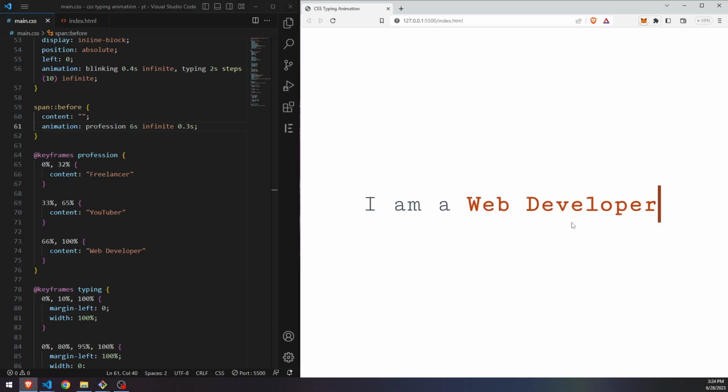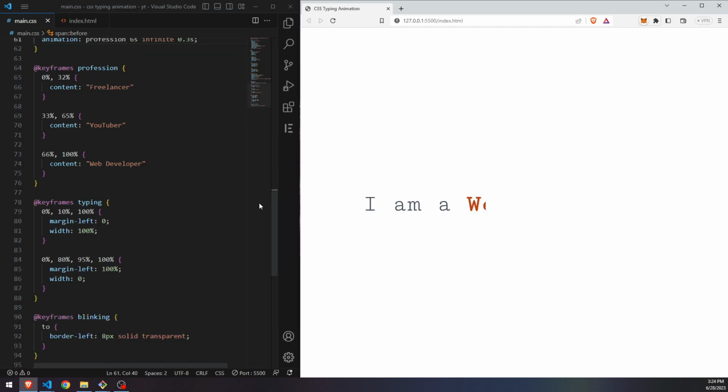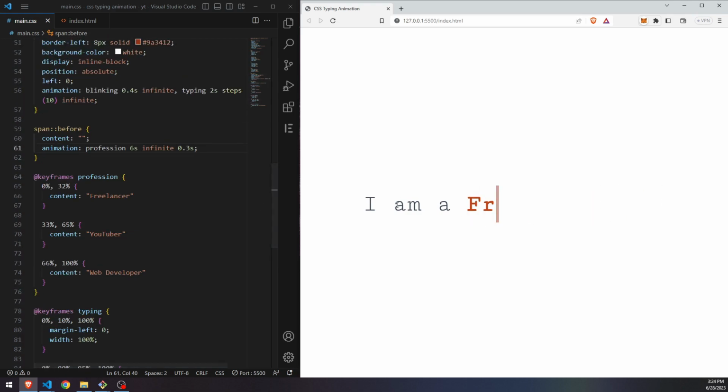So right there. So show, hide, show, hide, then show, then hide, then show. So that's pretty much how you can animate a typing animation in CSS. So that's pretty much it.